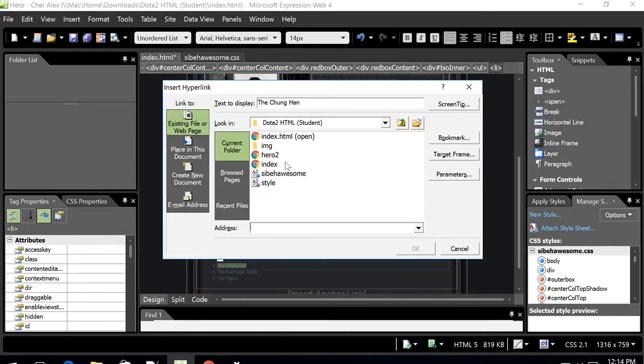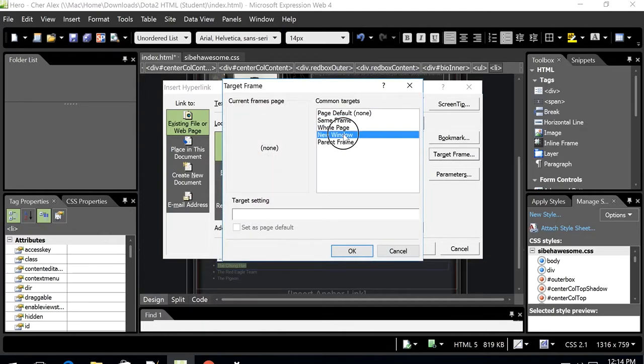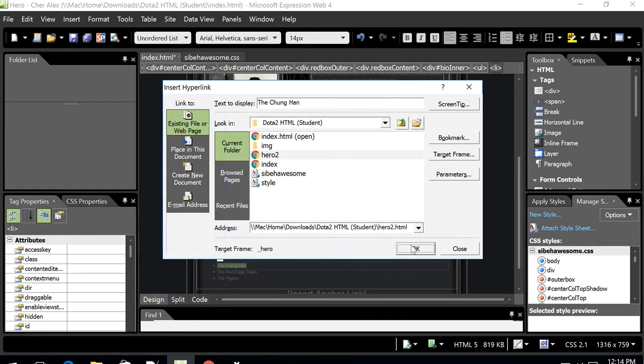Now, I need to create a link that opens a new window that's linked to Hero2. I have already selected Hero2. But how do I make sure that it opens a new tab or a new window? I select my web page, click target frame, and make sure I select new window. New window automatically means new tab. So don't worry about it, just select new window and this _blank would appear. You can then rename it to what the question requires, which is _hero. Don't worry that the selection disappears here. It's fine. Click OK, click OK. We've got a link already.